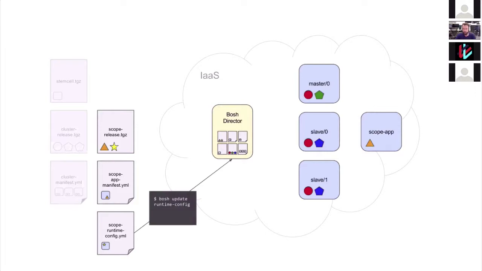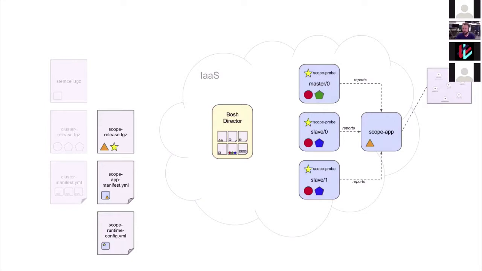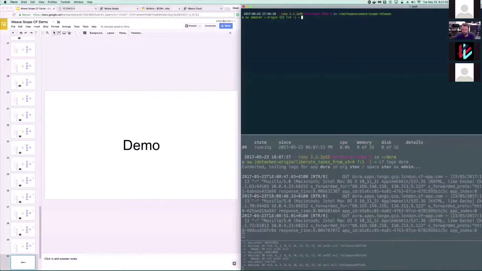We define that in there, we set it on our Bosh director, and then we redeploy our cluster so that the job makes its way onto these VMs. Once it's on there, it will automatically, out of the box, send reports to our Scope app, and then all of a sudden we see a graph, right? Bosh does its thing, puts a probe on all of these nodes, and now we see the cluster, and that's pretty cool. And that's what I want to demo now. So maybe one more round of seeing if there are any questions before I start the demo. Anyone? I think everybody's good.